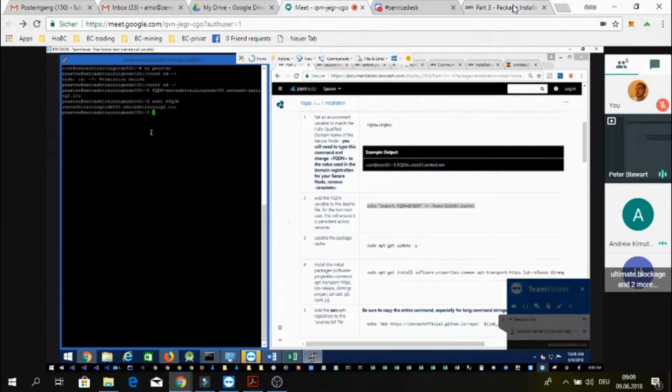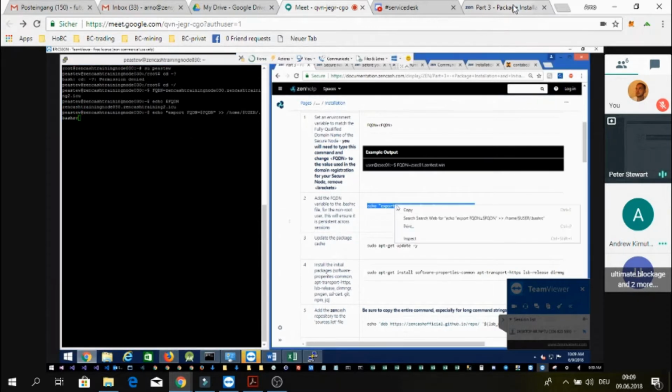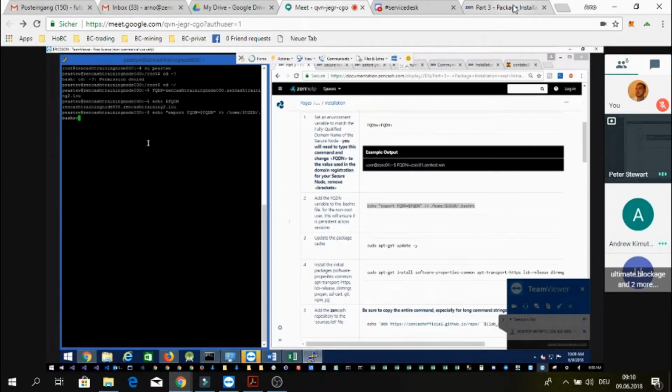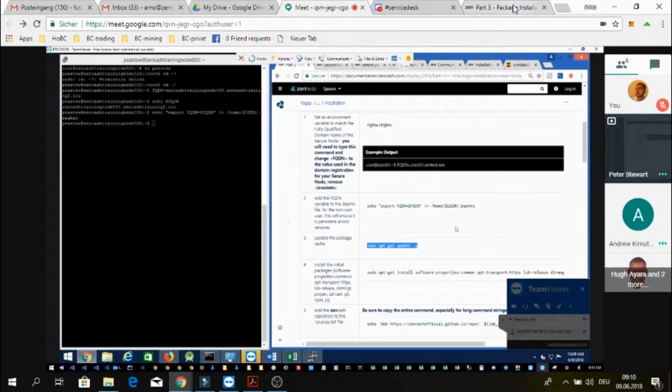So the next thing that we're doing here is exporting the FQDN into our user's settings, so that every time we log in, this variable is set. It just makes it easier in case you need to go away and come back again, or need to log back in. This variable will always be set. So as I say, double click, right click, Control C or copy, and then just right click in here to execute, and press enter to execute. And the same with the next ones.